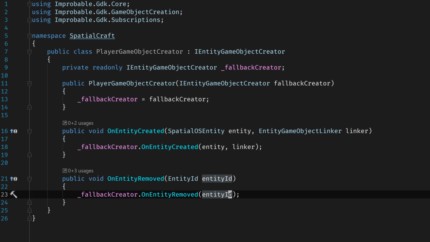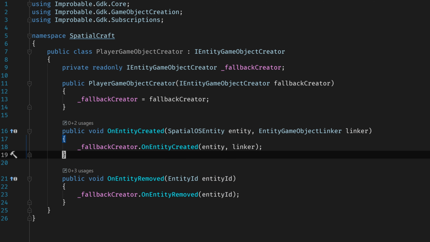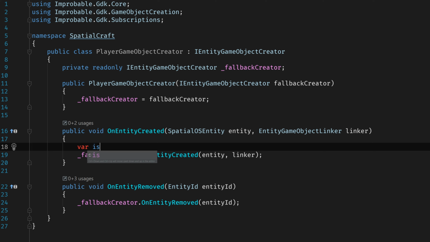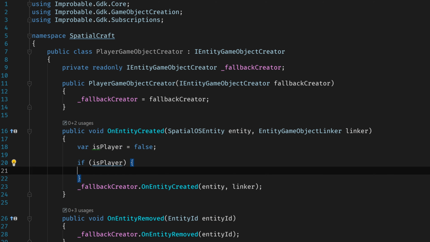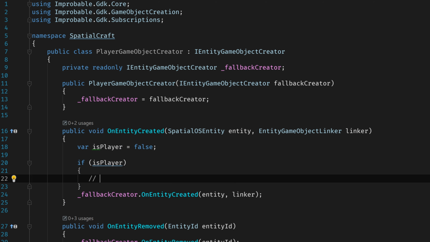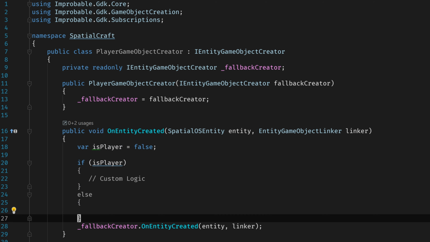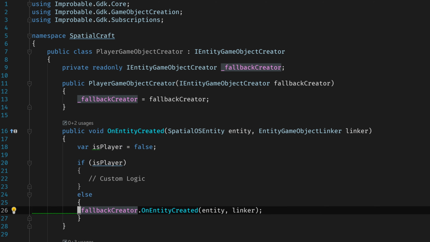So our custom logic for creating game objects specifically for the player based on the authority of the worker needs to be based on some element of the entity. So why don't we put in some pseudocode here? I'll just create a Boolean variable called isPlayer. And then we'll check whether or not this entity is a player. If it is, then we'll do some custom logic. Otherwise, we'll fall back to the fallback creator.